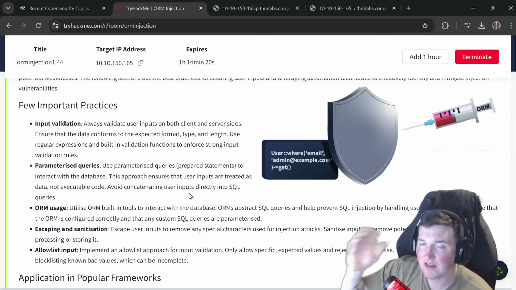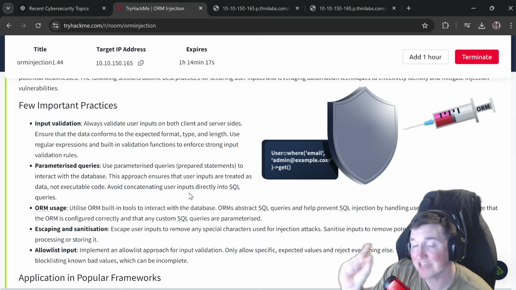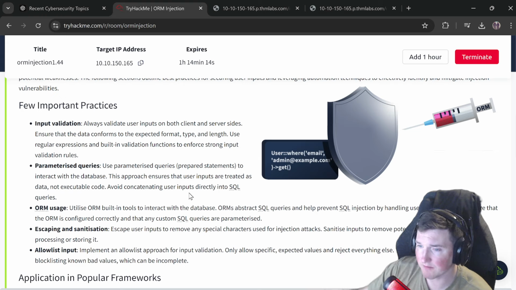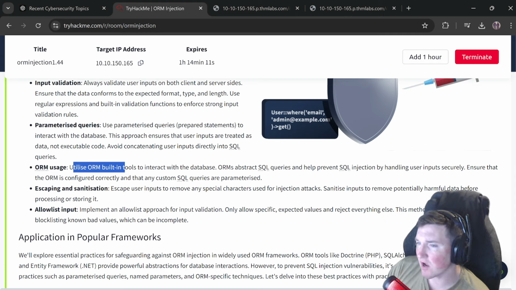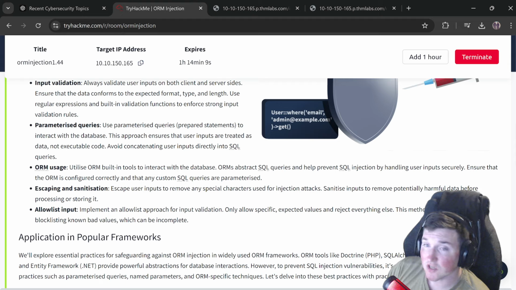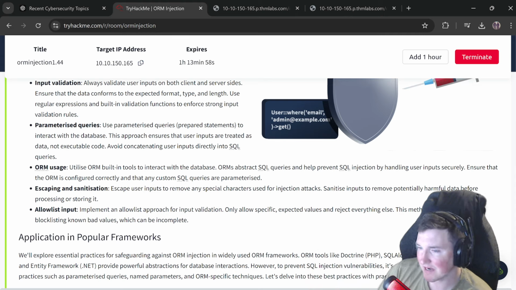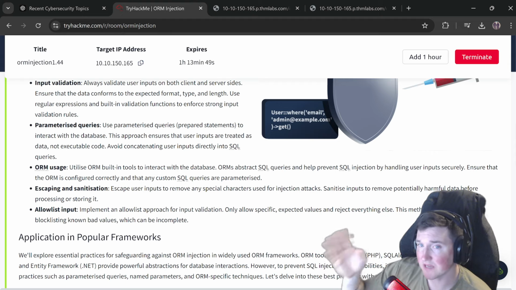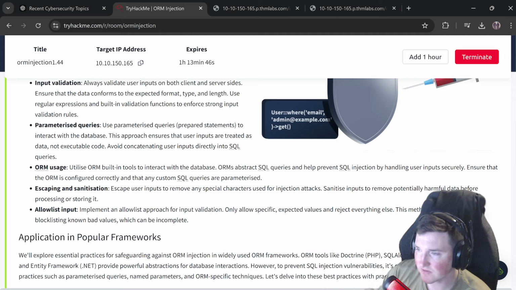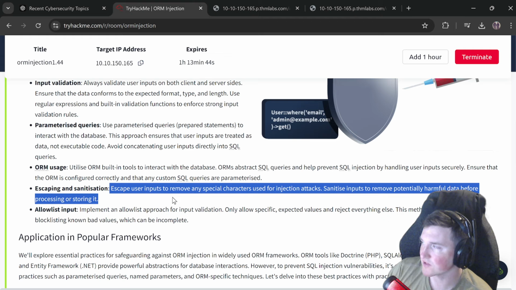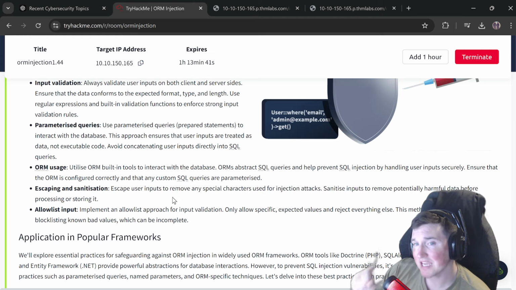So if you put 1 = 1, I go, no user exists because that's the name I'm looking for, versus that's the code I'm running. Okay, ORM usage. Utilize ORM built-in tools to interact with the database, meaning don't interact with the database directly, right? It abstracts SQL queries and helps prevent SQL injection by handling user inputs securely if configured securely, right? Keep that in mind. Don't assume ORM just automatically makes you secure. Now, escaping and sanitization. We just showed the escape character, which was the apostrophe, and then we just used %27 instead of the apostrophe. Escape user inputs to remove any special characters for injection, right? You should be removing escape characters.